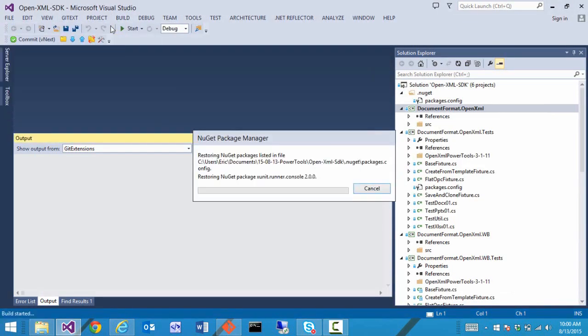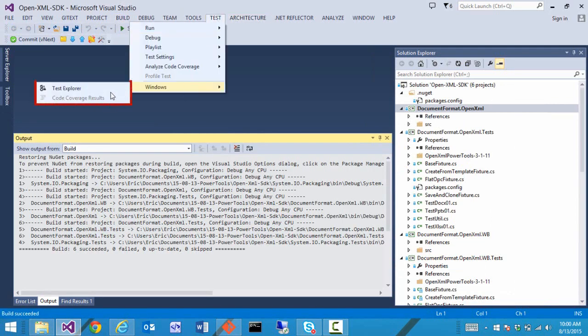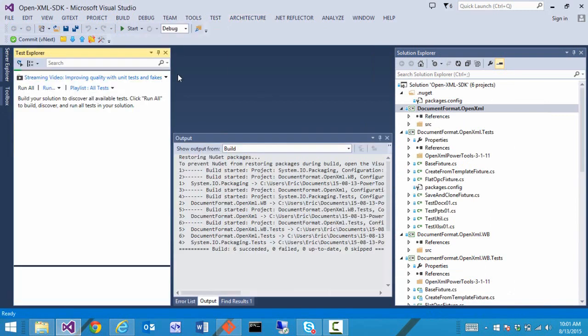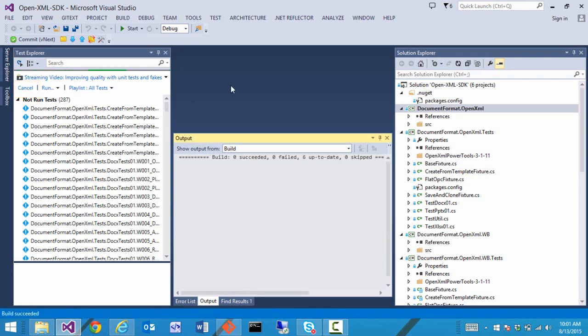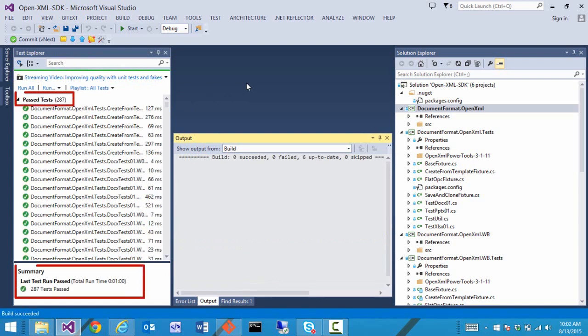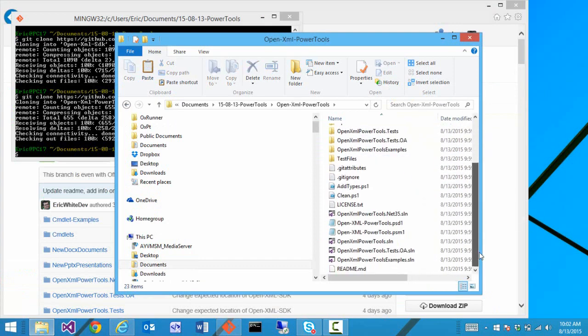I'll click build solution. It'll restore NuGet packages for XUnit. Everything built just fine. Now I'll, just for the sake of sanity, open up the Test Explorer. We'll wait a minute here, and Visual Studio will find all of the XUnit tests that are compiled in this solution. I've got 287 tests. Click Run All. And all 287 XUnit tests passed. We are done here.